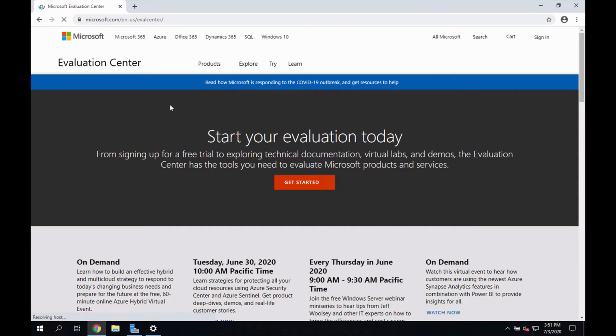This overall process will work for any Windows 10 installation technique, but you will need to modify some of the steps if you are not using Hyper-V. Computers don't work without an operating system, so we're going to go to the Microsoft Evaluation Center and grab a free copy of Windows 10.